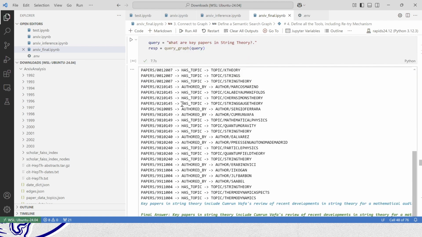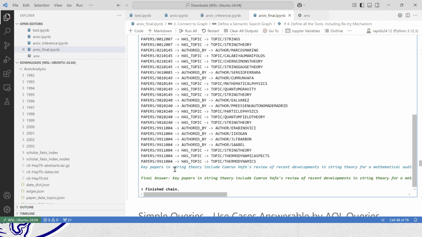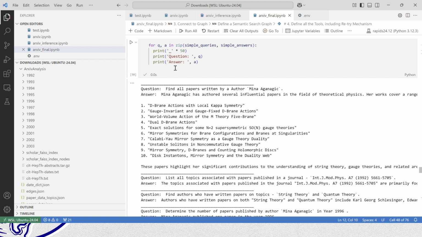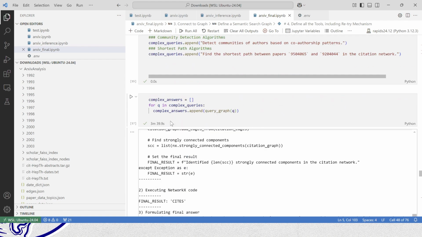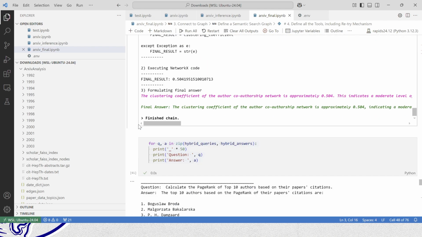So when I say what are the key papers in string theory, it is able to identify first the nodes and then give the final answer here. Similarly, for all the different queries, we can run it in a loop and then finally look at the output. So this is what we saw in the PPT. Complex queries, similarly, we run, we see the results. Hybrid queries, again, we run, we see the results.